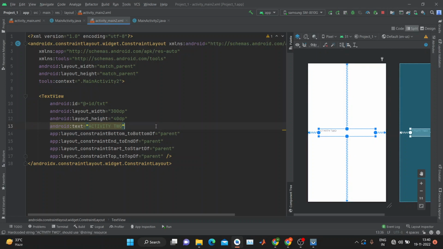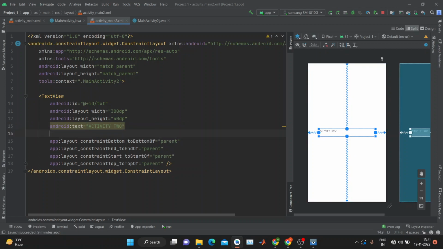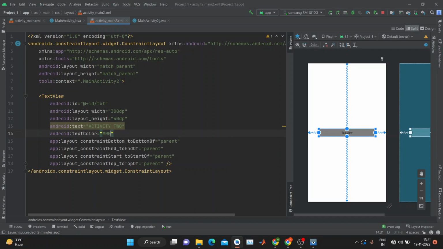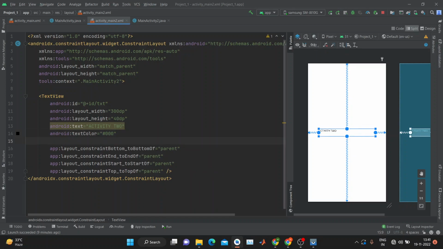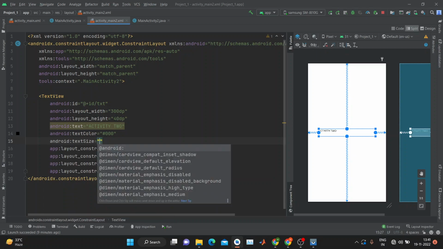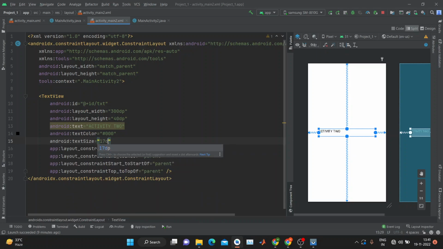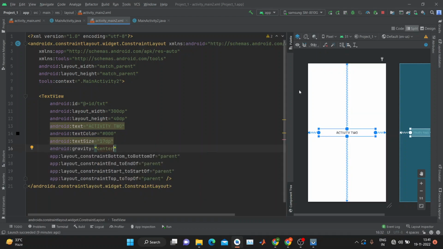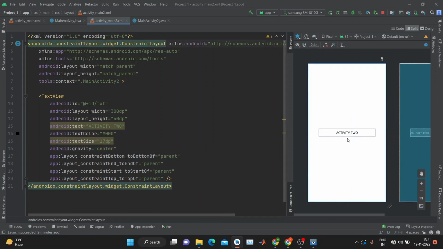The text is not looking that good, so let's do some tweaking here. Let's make the text color black. Text color to black is #000. It's looking fine. Let's change the text size to 17 dp. Yeah, that would do. Let's change the gravity to center. Yeah, it's looking fine. So we have the second activity done.